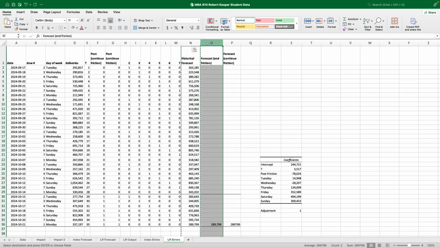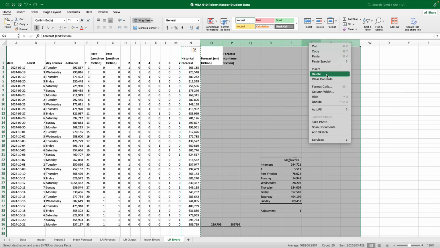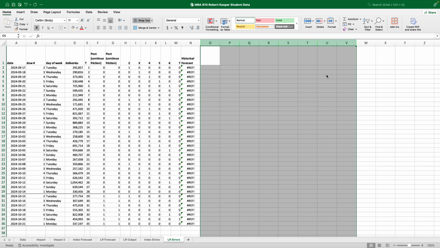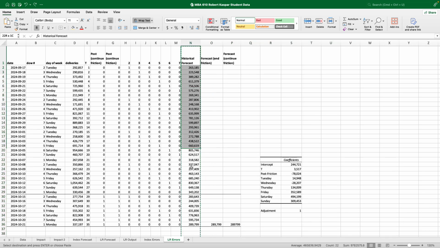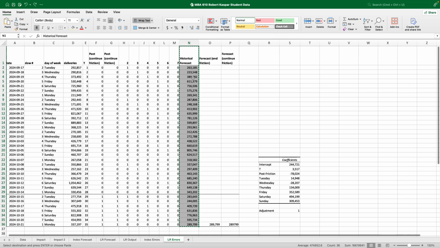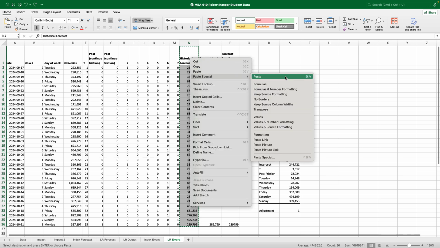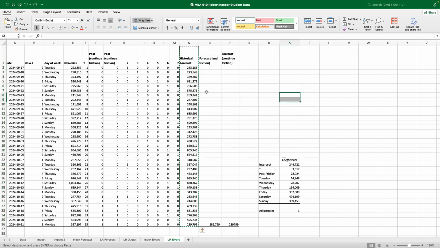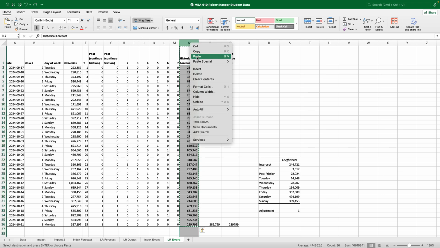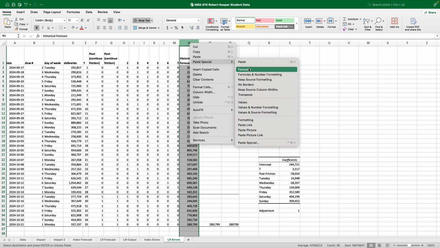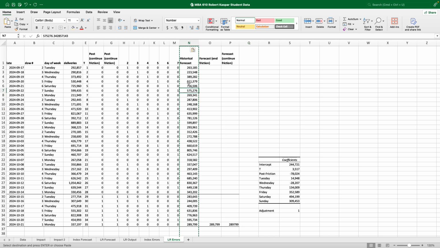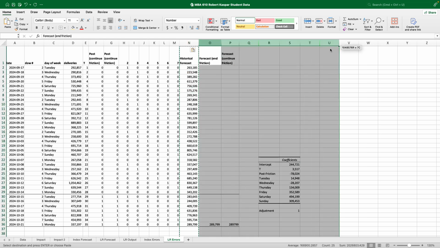The reason for that is that I want to just delete all the rest of this. Didn't I just copy and paste special? Command C. Paste special, values and number formatting. Are they? That's not values and number formatting. Copy. You guys probably know exactly what I'm doing wrong. Oh, because I said formulas and number formatting. There we go. Okay, got it. Clear, delete, whatever we want to do.